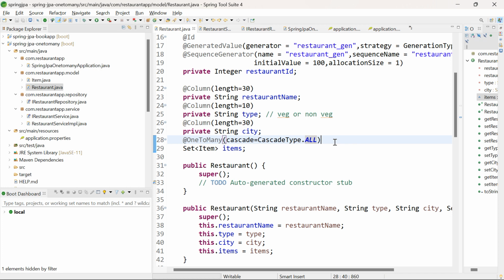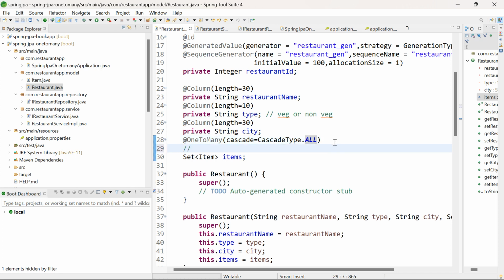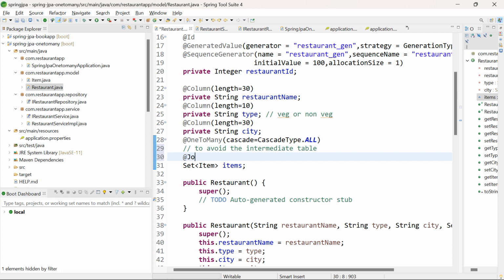So to prevent creating a junction table or the intermediate table, use the annotation @JoinColumn. If you see, we have used the @JoinColumn annotation in one-to-one relationship also. There, the purpose of JoinColumn was to give a different name for the foreign key. Here, the JoinColumn is used to remove the intermediate table that was getting created.